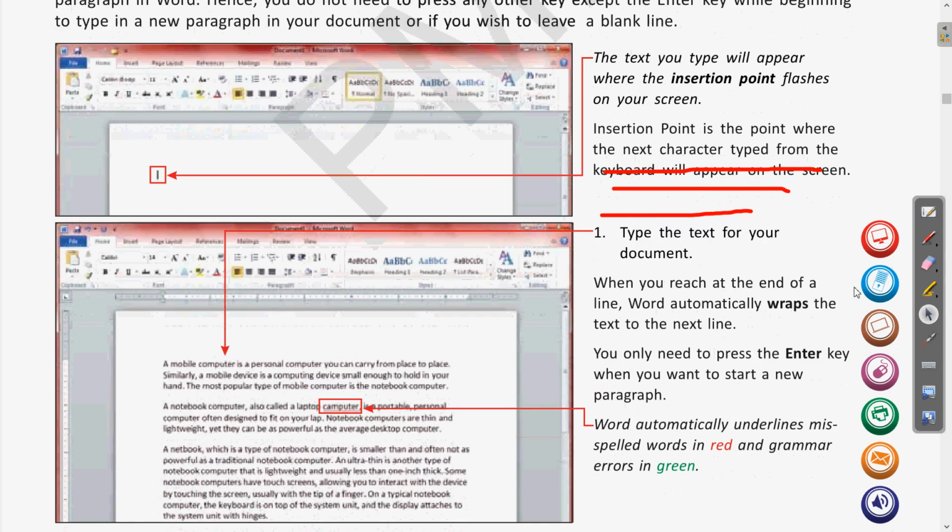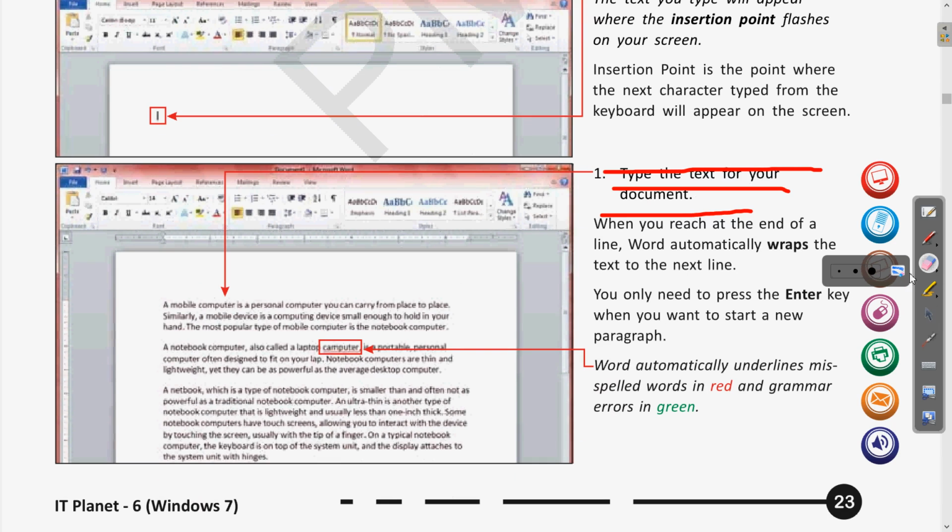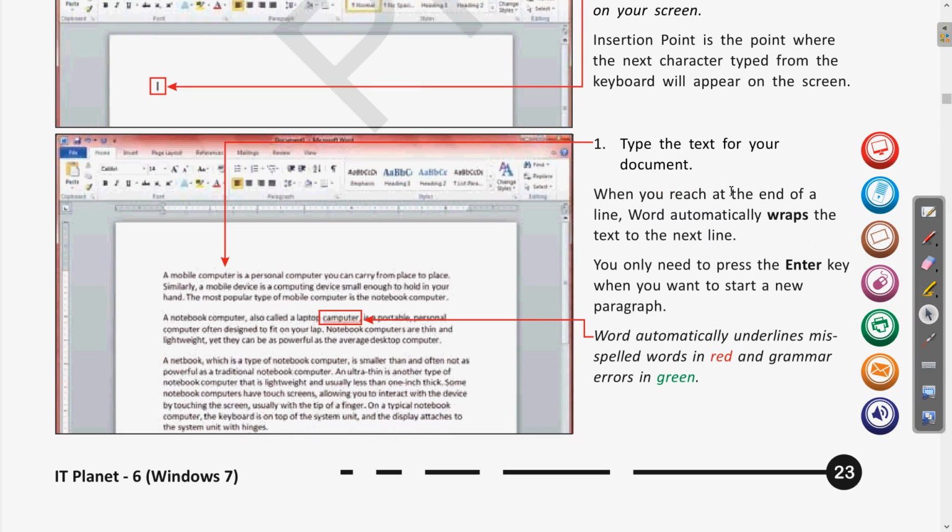Okay, so type the text for your document. Here are the steps which we can now do. First, type the text for your document. You can keep on writing whatever you want to write. When you reach the end of the line, Word automatically wraps the text to the next line. You only need to press the enter key when you want to start a new paragraph. Word automatically underlines the misspelled words in red and grammar errors in green.